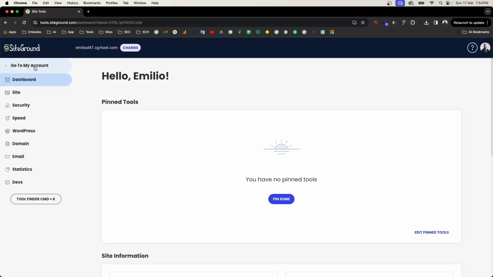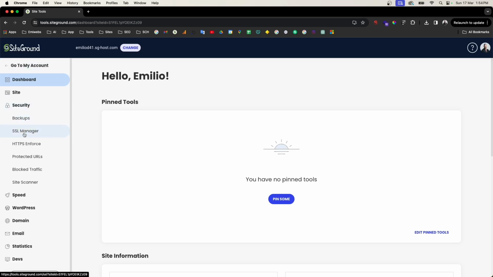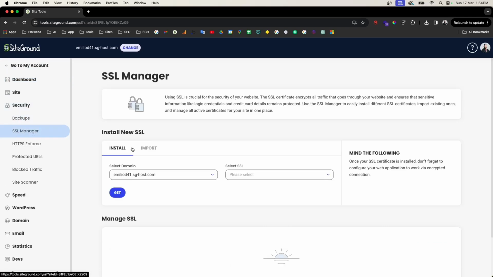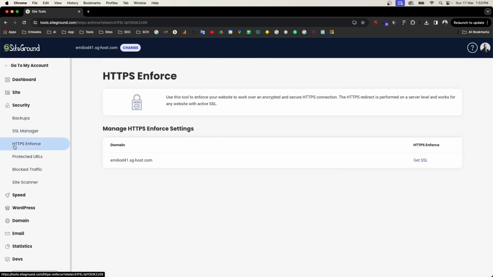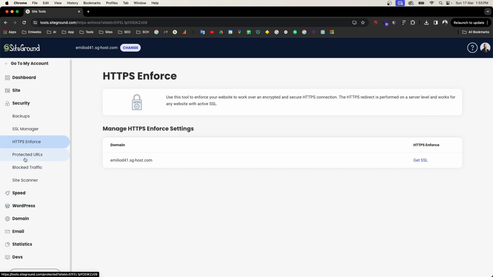So here on the account, you go to a section called security, and then what we're going to do is go to SSL manager, then select your domain, obviously, and then select Let's Encrypt. So this is something free, but it's something you need. The SSL certificate encrypts all the traffic that goes through your website. That is a must that you need to have for your website. And as soon as it's generated, we go through HTTPS enforce, and then you will be able to click or check, right, in order to enable that process.